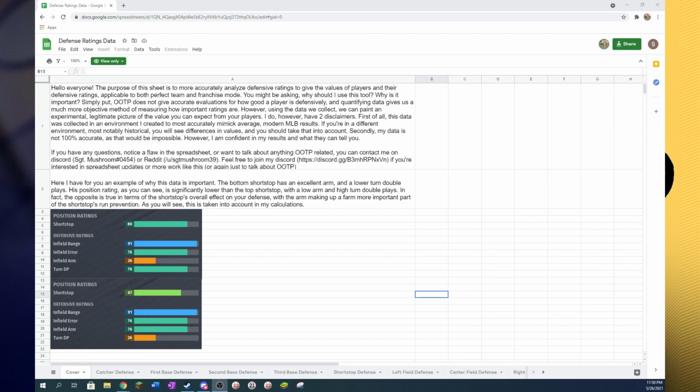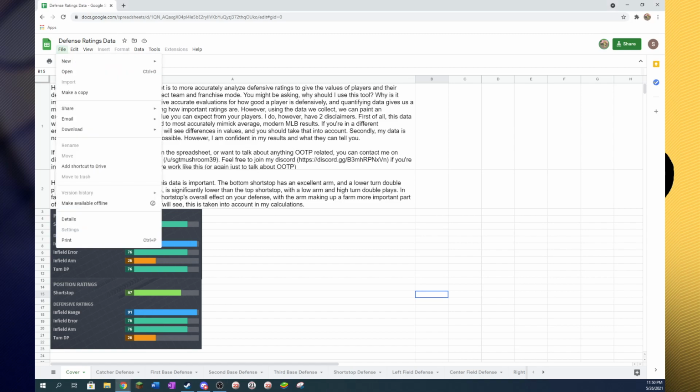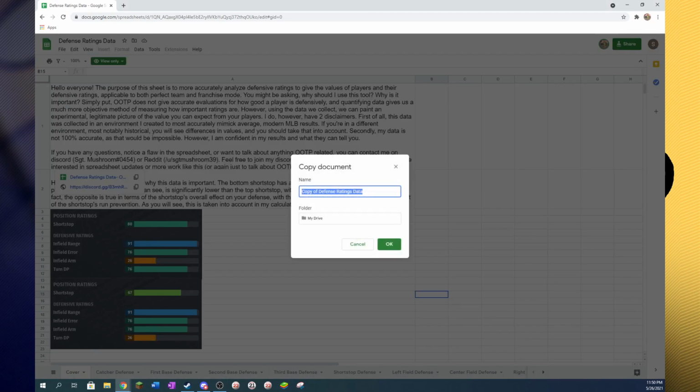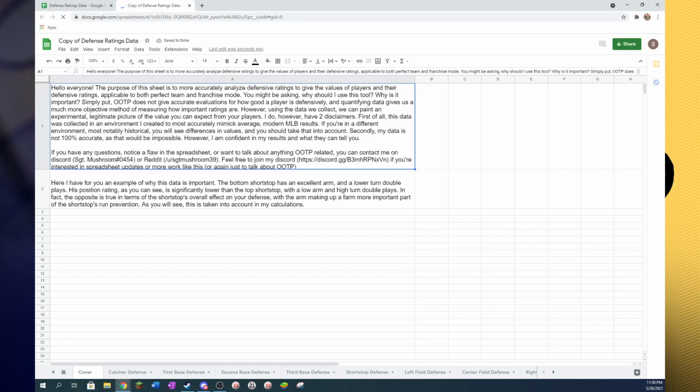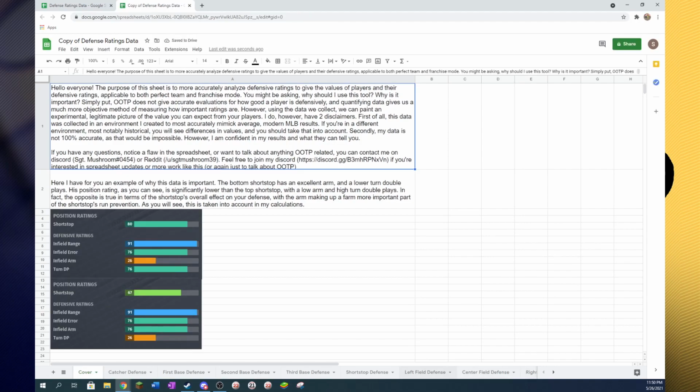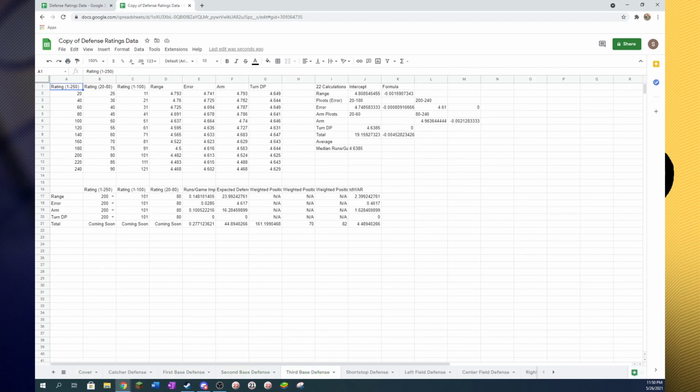So the first thing you're going to want to do is go up to the file button right here and click the make a copy button. This will allow you to do whatever you want, make changes to the spreadsheet, and of course that's going to be the primary thing since you're going to be inputting your player's ratings instead of the ratings of what's in here. So we'll go to third base defense.